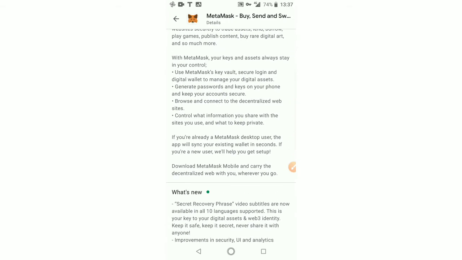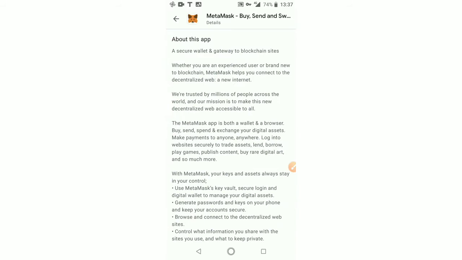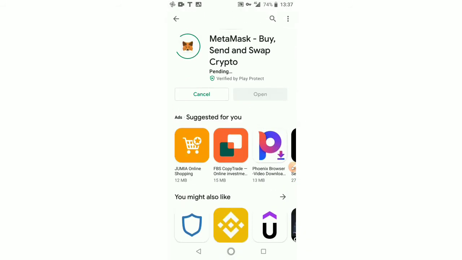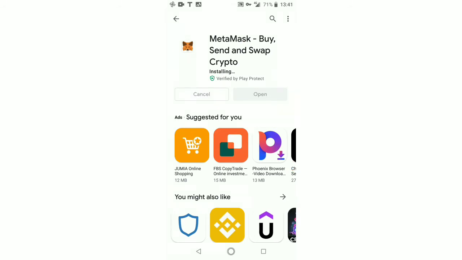So I'm going to show you how to get started. We are going to use it as a new user. We're going to set up a new wallet. So you click on install. When you click on install, it takes a few seconds to load. Our Metamask is now installing. It's about to finish the installation, and then I'll run you through the setup.